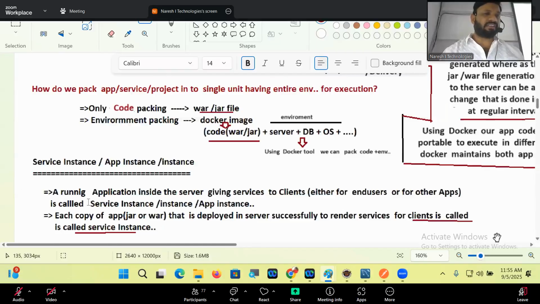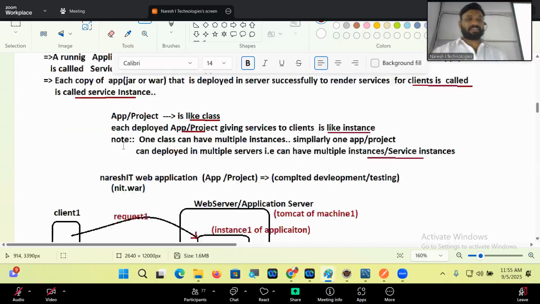A running application inside the server giving services to clients, either for end users or for other applications, is called a service instance or application instance. Are you getting my point? Each copy of the application that is deployed in the server successfully to render services is called a service instance. The project that is developed is called the service. Multiple copies that you created for that project and deployed in the same server or a different server are called service instances.